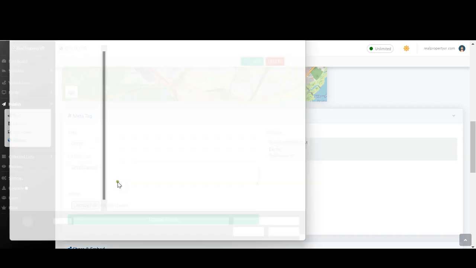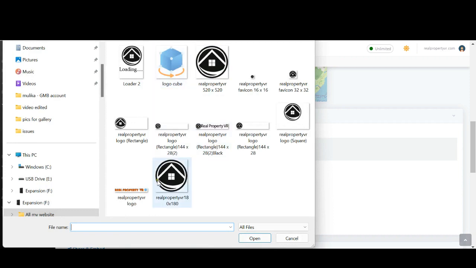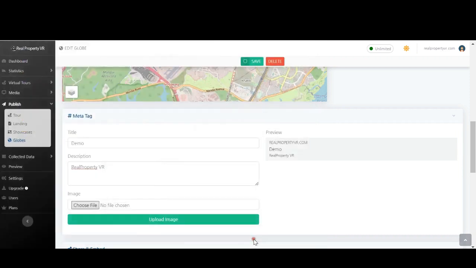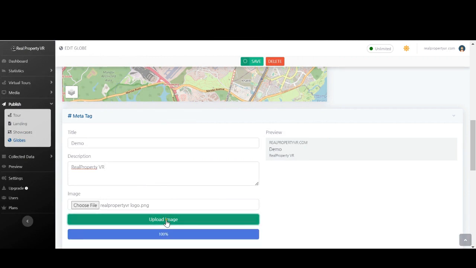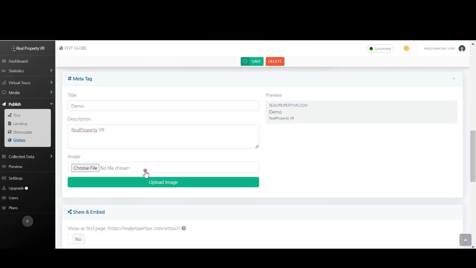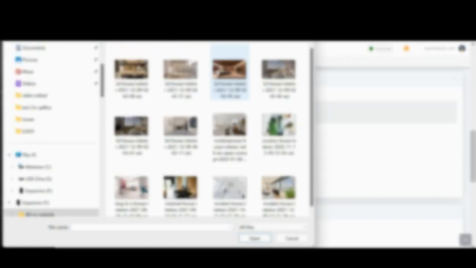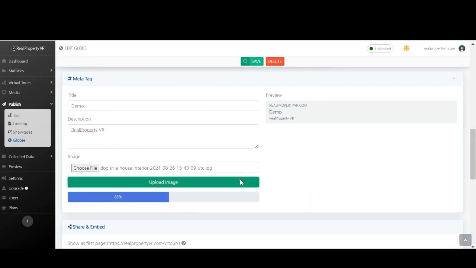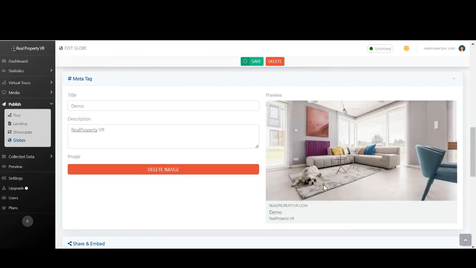Then you can choose an image for it. Let's choose this image. Upload. After you upload, this image doesn't fit, so we can delete the image and choose another one. Let's choose this one. Upload. Okay, so this is how it looks.